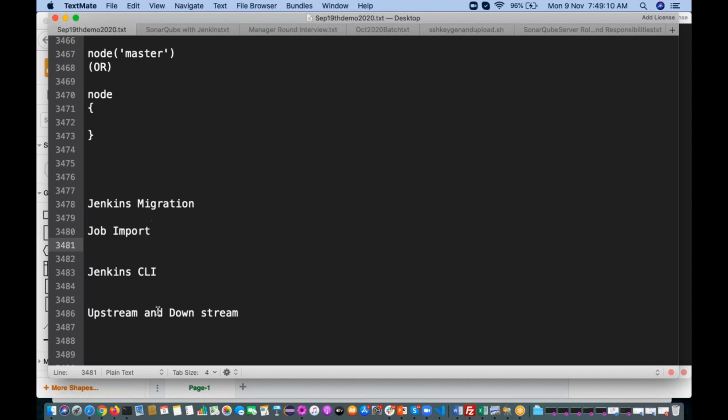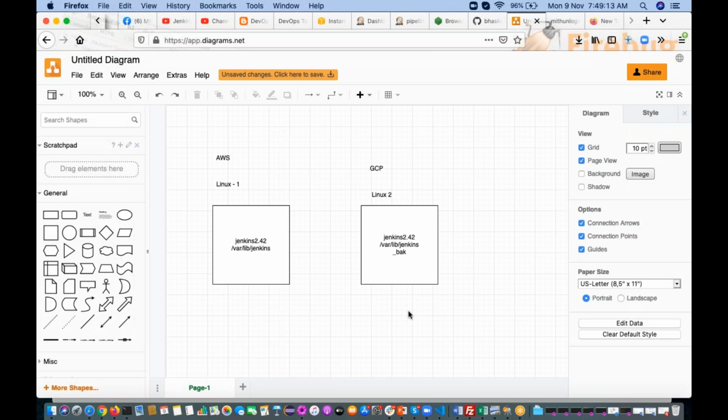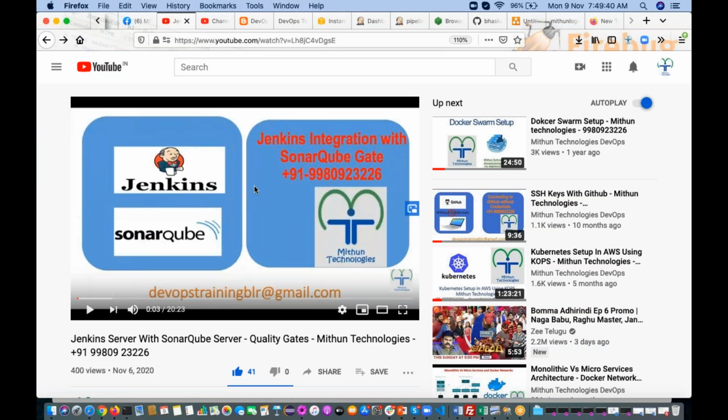You have to install this plugin in the new Jenkins server. Once you install this plugin, it is going to ask from which Jenkins server you want to copy: the Jenkins server URL, username, and password. If you give them here and click on import, automatically it is going to import the jobs from the old server to here. I have created a very good video on that, so just go through it.